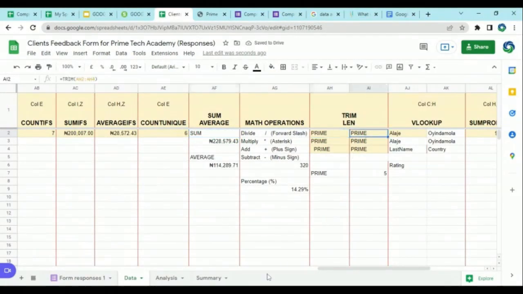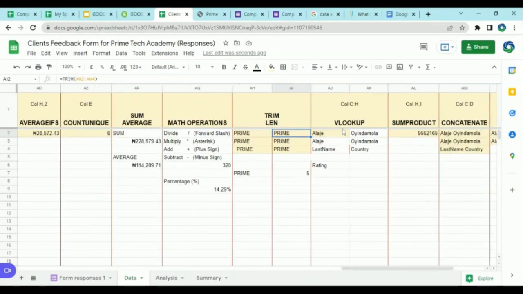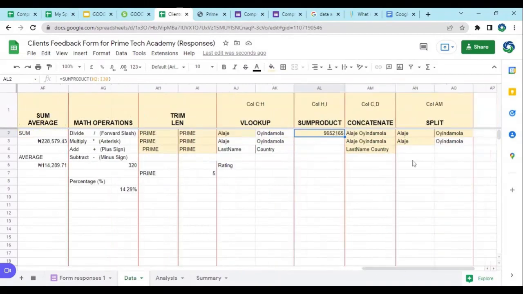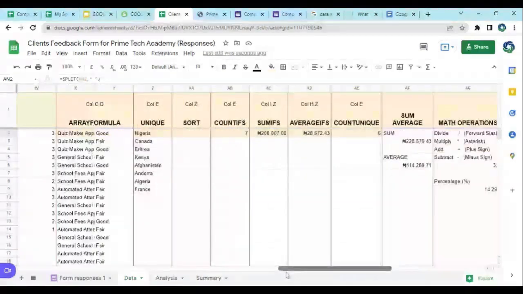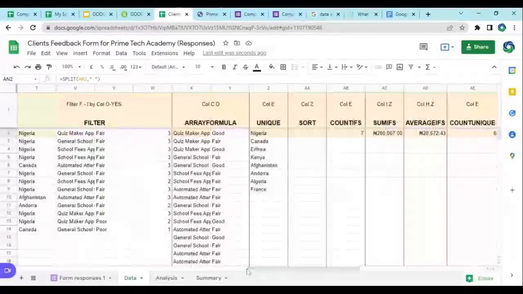We talked about LEN and TRIM functions. And we mentioned VLOOKUP, SUMPRODUCT, CONCATENATE, and the SPLIT function. These are the go-to functions in data analysis.